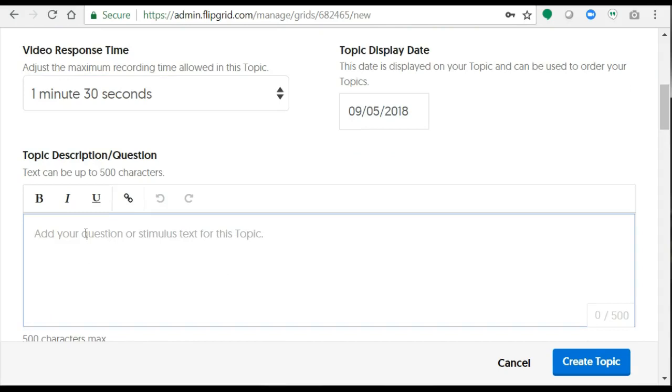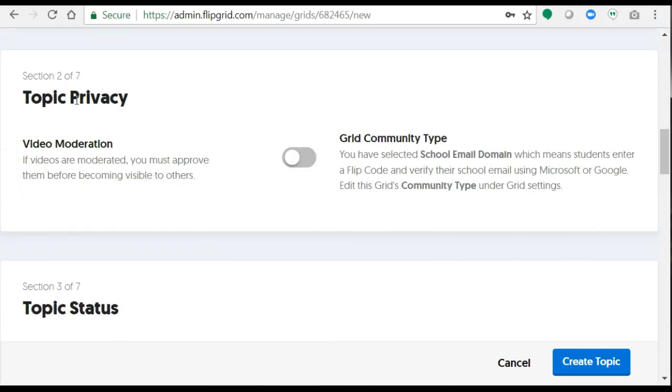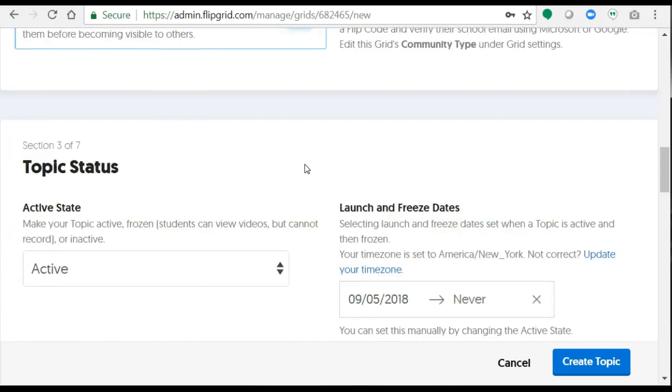Down here you can write a narrative description for the topic. Down here in section 2, you can decide if you would want to moderate this discussion. By default, it's off, and I prefer it that way. So as people make discussions, they just appear. If I needed to delete something, I could. But otherwise, if you have moderation on, you're going to need to approve every post your students would make. So I'm going to leave moderation off.